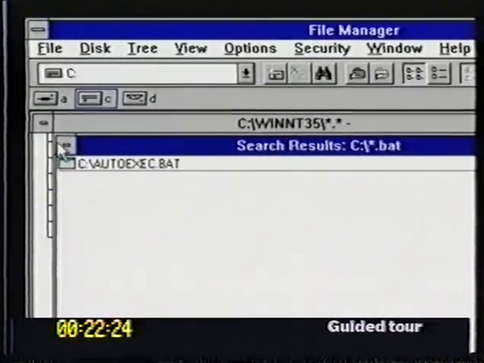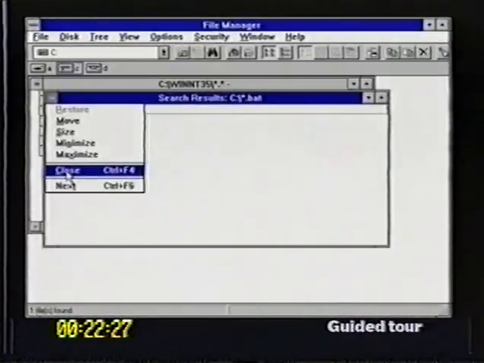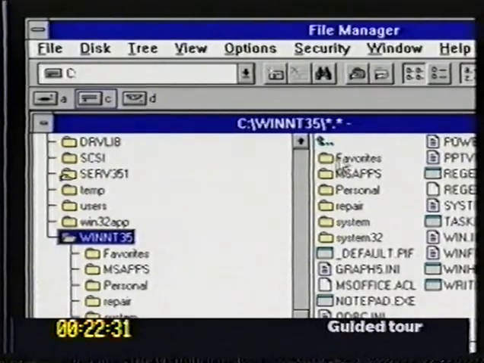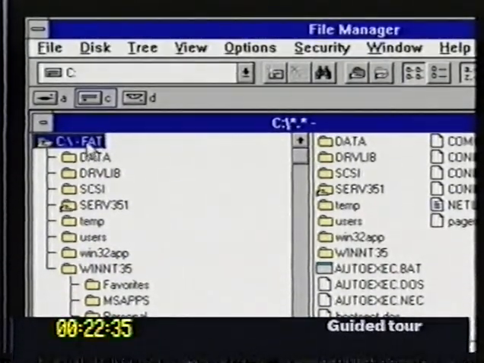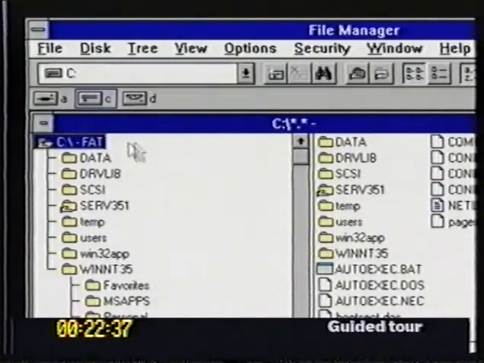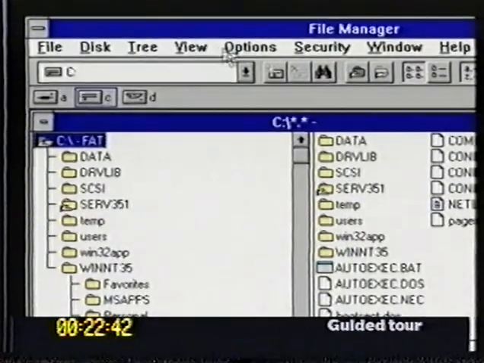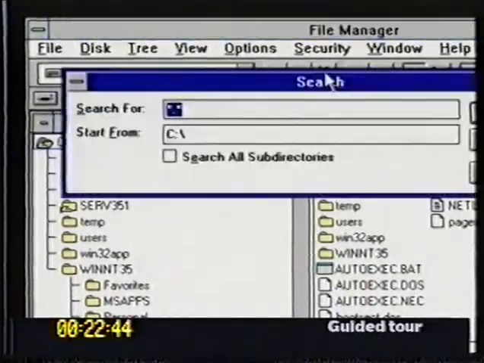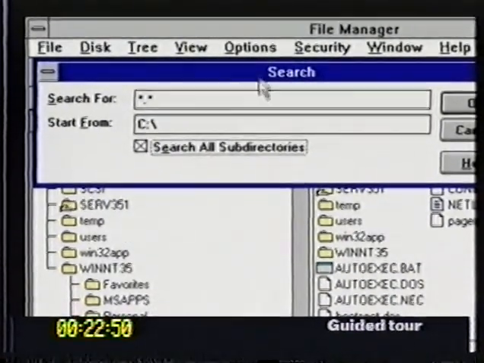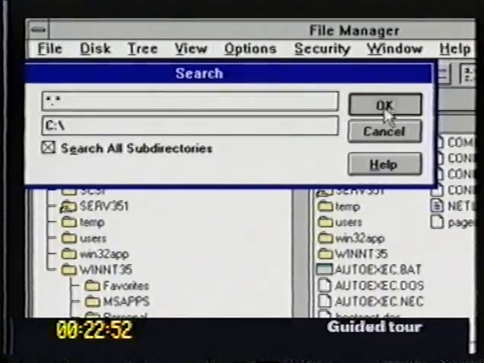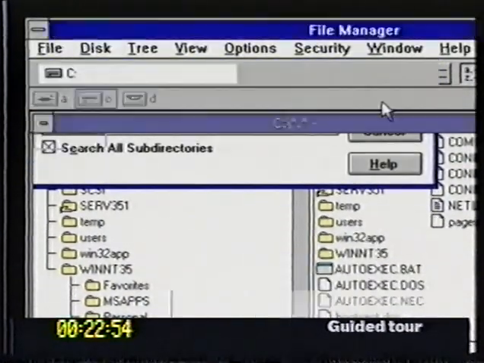Right. One thing about this, if we do that one more time, let's close the search results. So that's the little window that just came back with the results. Let's try something that will take a little bit longer. I'm going to select my root drive first. Okay, C:\. Notice also Windows NT tells me that's a FAT, a file allocation table system. And now if I choose my search, I'm going to type star.star, so it's going to search for all files on my C drive, search for all subdirectories, and choose OK. Now that should take a little bit of time. Let's see what happens here, Stephen.